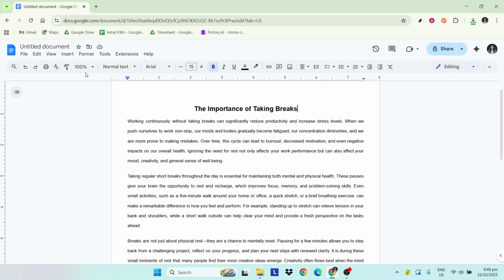Now that we're focused on the toolbar, I want to highlight a particularly handy feature, the zoom function. This is located on the toolbar and is typically represented by a small drop-down menu showing a percentage like 100%. Clicking this zoom drop-down is your next step. When you do, you'll see a list of percentage options appear before you.